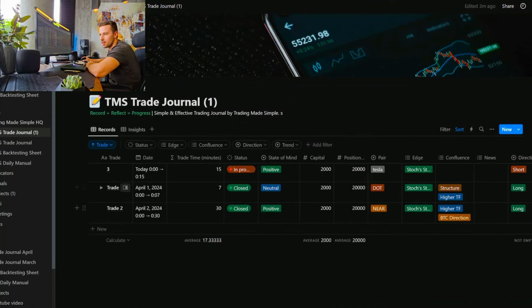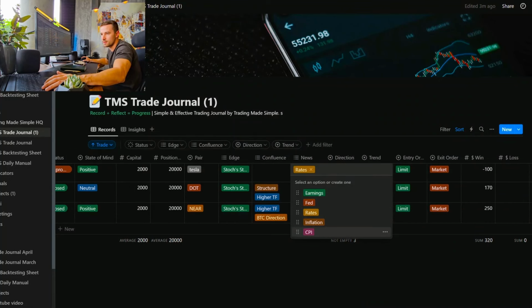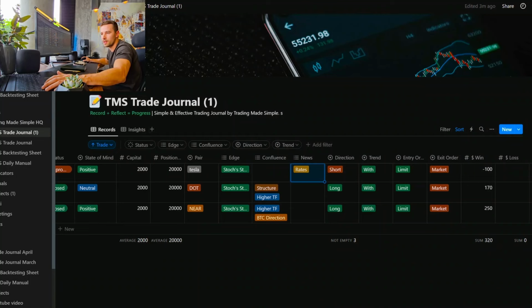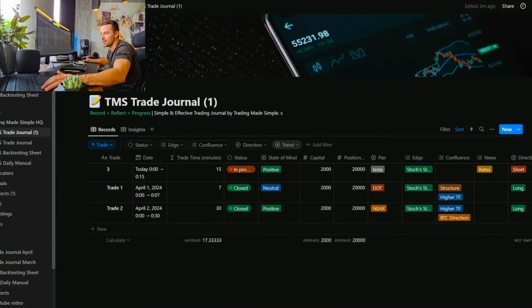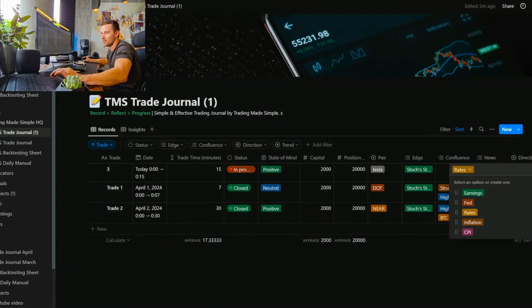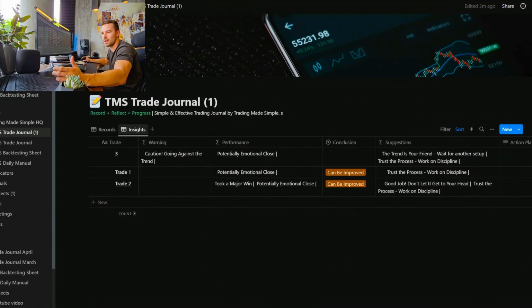Let's give it a try. Let's say today in the news there is rates decision. I change this now, I go back to my Insight tab, and it says there is a warning now, caution, news create volatility. Okay, that's one example. Let's say we want to go against the trend, which is not such a good idea in this case. This Insight tab will give you a new warning, caution, going against the trend, not such a good idea.